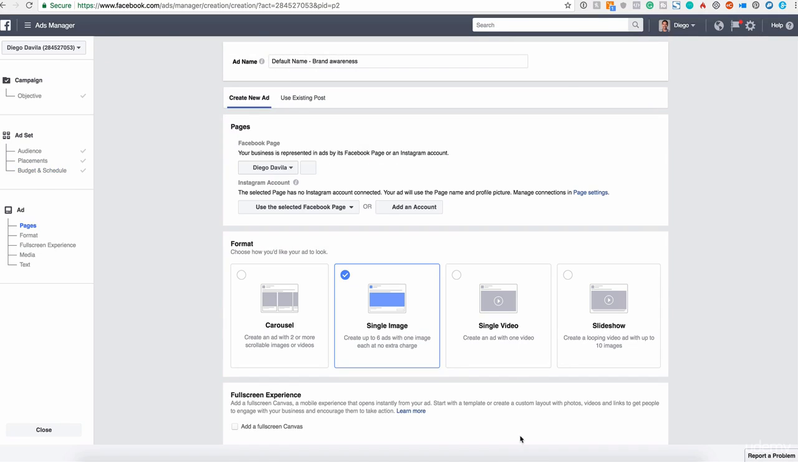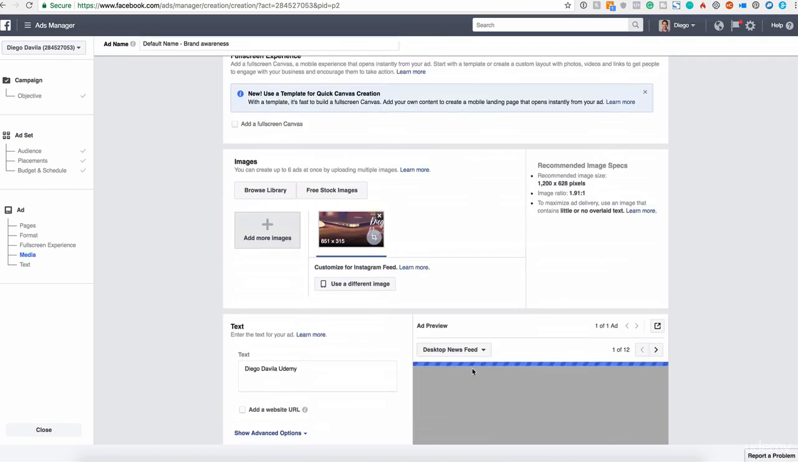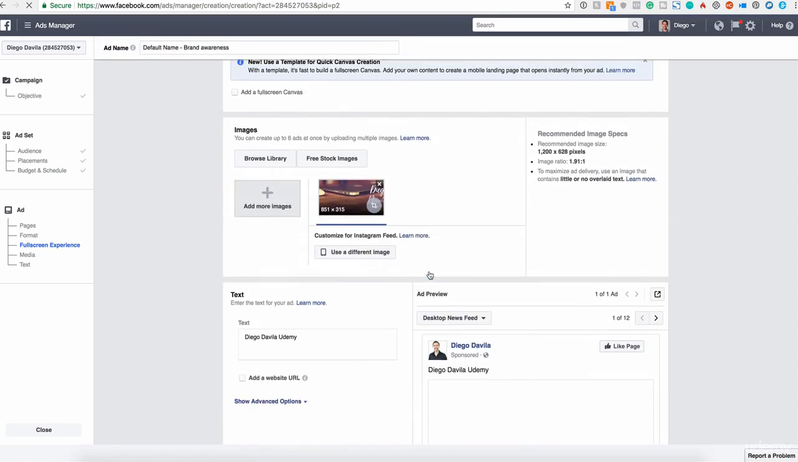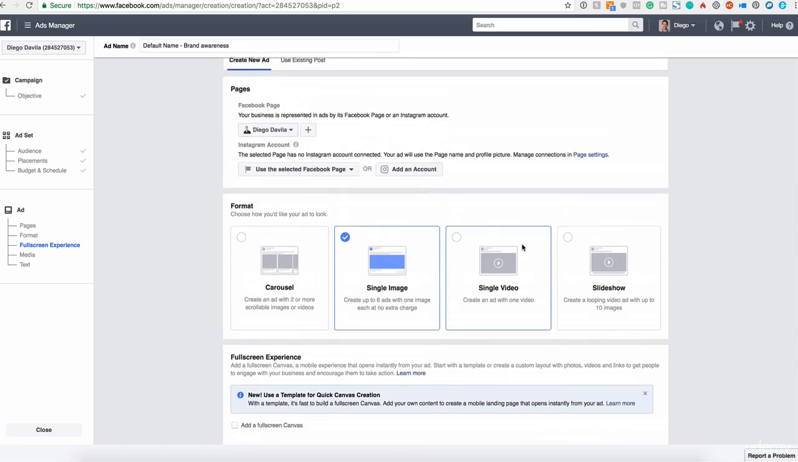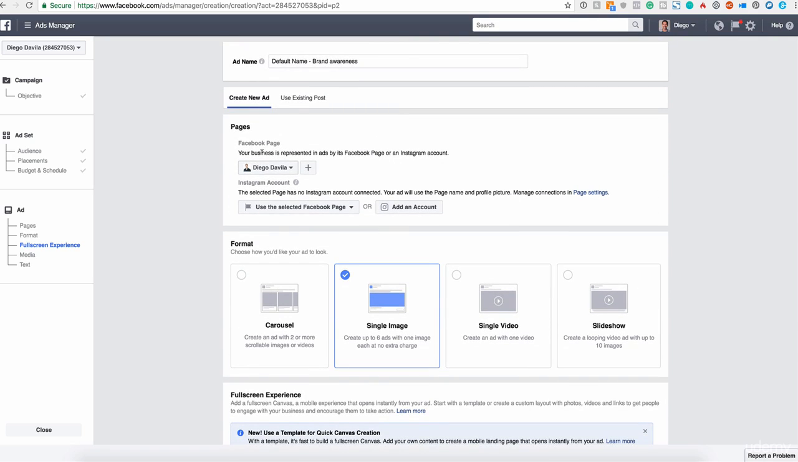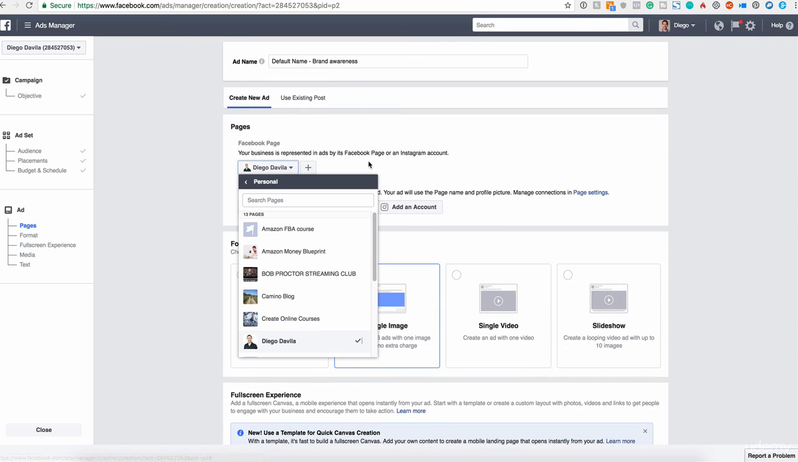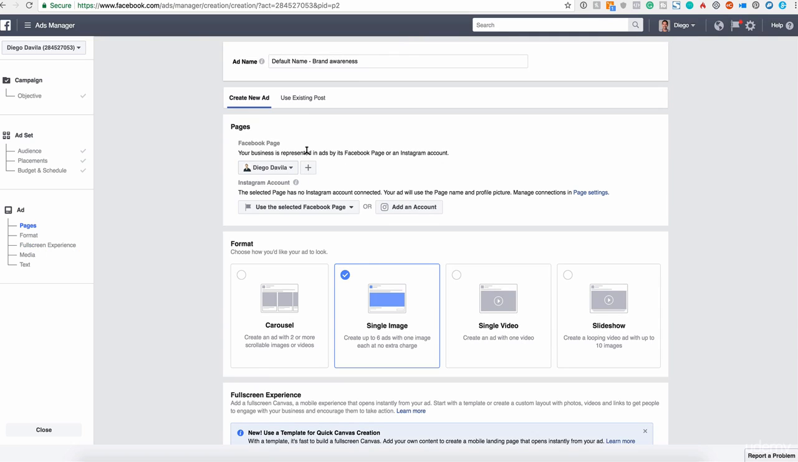Continue. And don't worry about much details. If you want to learn more details about this, we'll have another class here on the course with all the steps going to each of these items. Okay. So here we select the page that we want to use in order to promote this ad. You always need to have a page, a Facebook page associated with an ad. And this is the page I'm using right now.